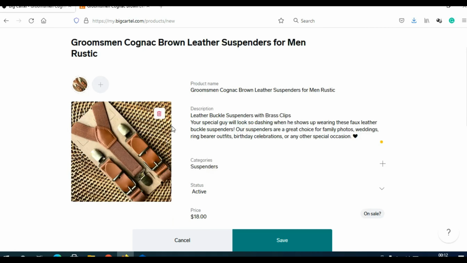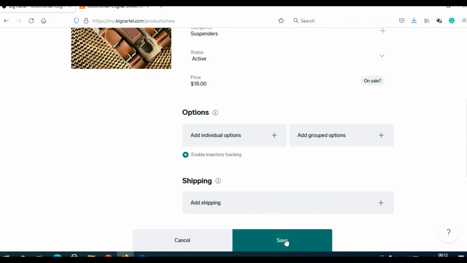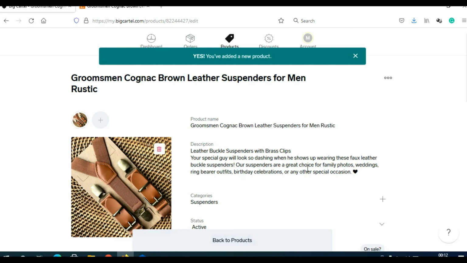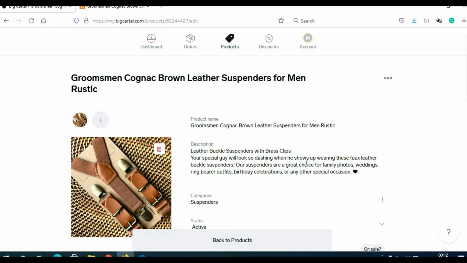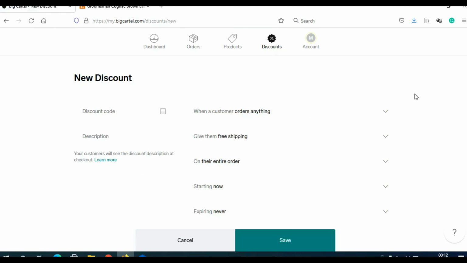Okay, it uploaded the photo and this is how it looks. After you finish everything, just check it out again and then just click here on save, and that's it. You will add your first item, your first product, to your shop. It's that easy. And you have another option here, discounts. Now that is also really important. People like discounts, and when you click here you can choose different discounts, discount codes, and the description.